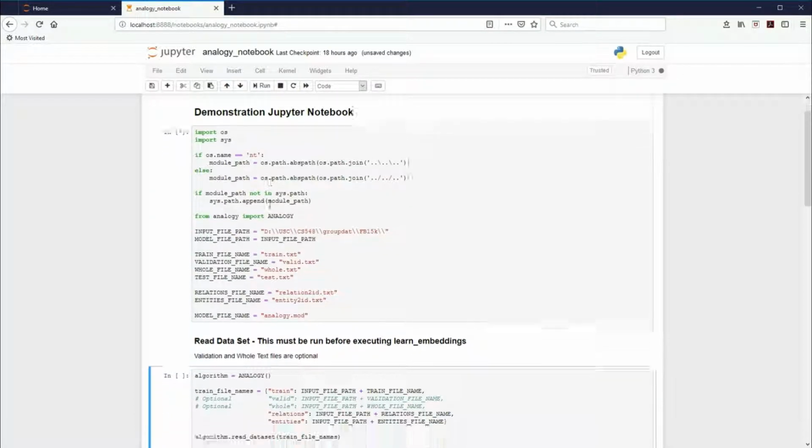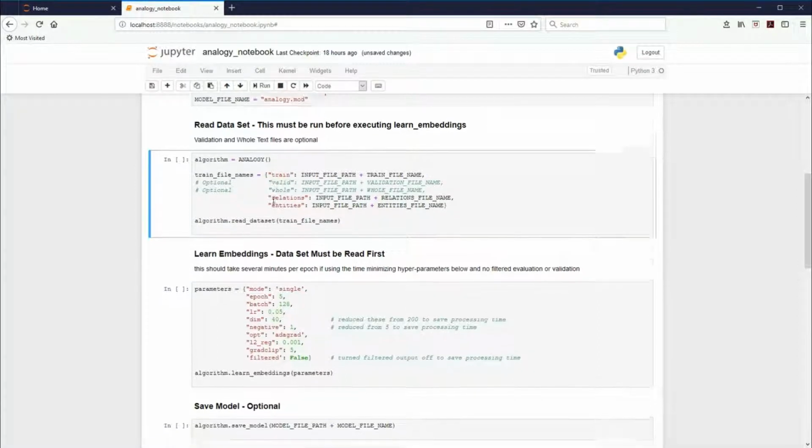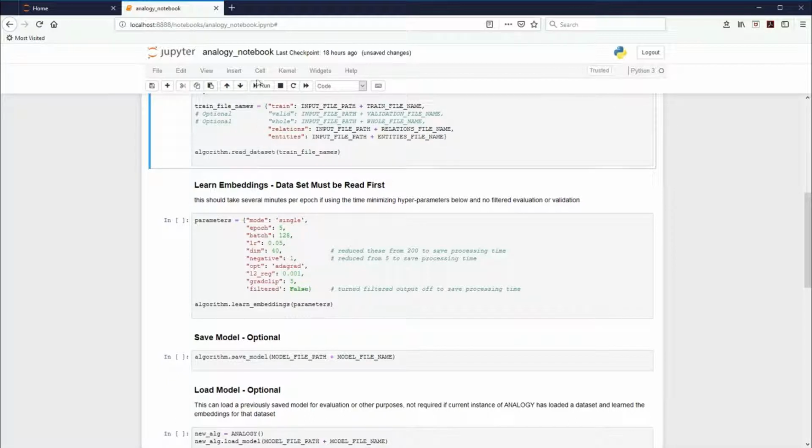Next, we are going to read the data set in. Minimally, this must be the trained data, but optionally can also contain validation and whole text data, where the whole text data is used for filtered evaluation in the evaluator. We also need the relations and entities.